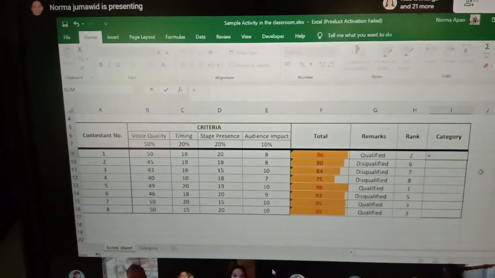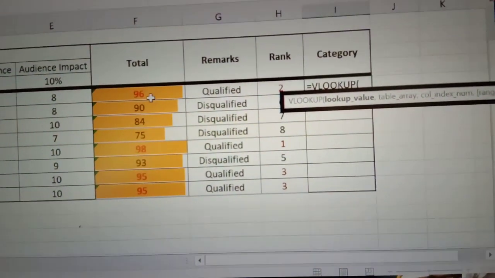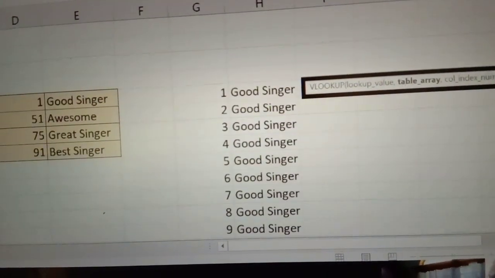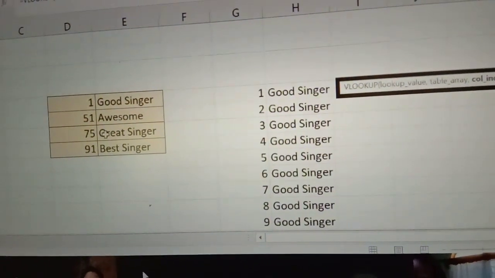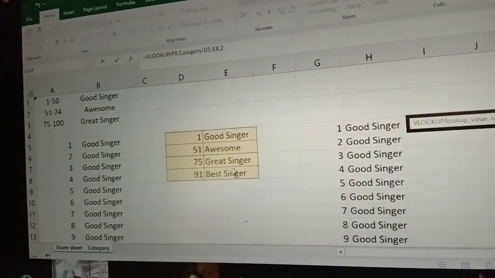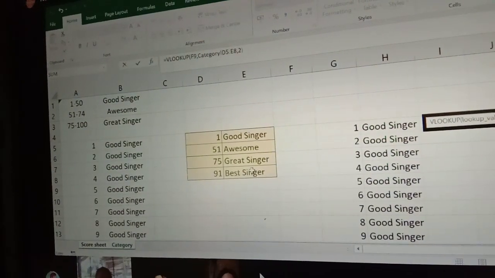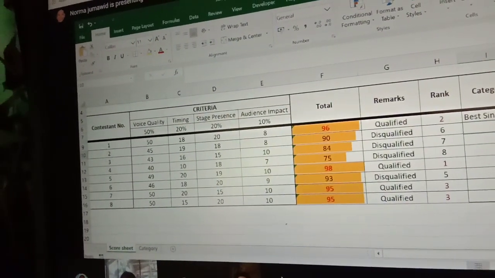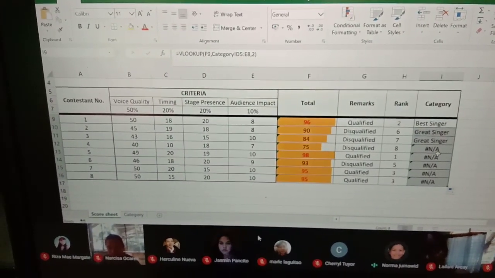So equals, we look up, then comma, our table array is, then comma, and then we will return column index number 2. Close. So we have here best singer. Before copying, if we directly copy the formula, why is it in A? So there's an error.